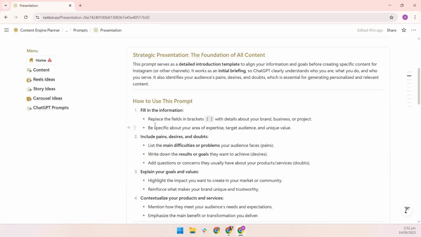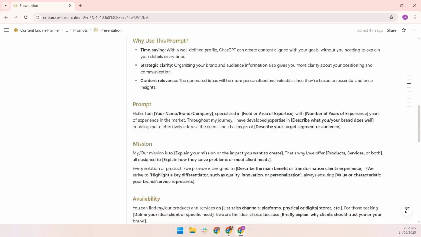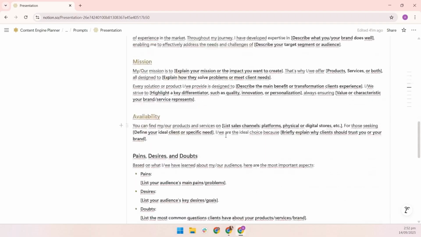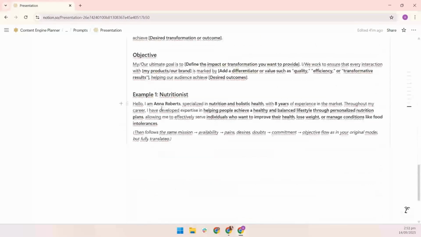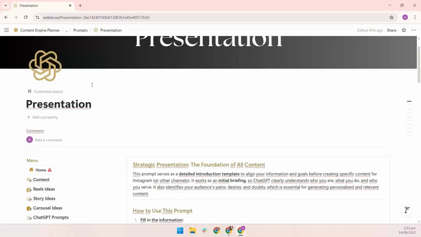So inside the page, you have all the foundation for the content. There is the guideline on how to use this prompt. You just need to replace the fields in brackets with details about your brand, business, or project. And yeah, inside this page, you have all the information, the prompt, why to use this prompt, your mission. You also have examples here. So inside the page, there is all the step-by-step you need to use this prompt in the best way possible.